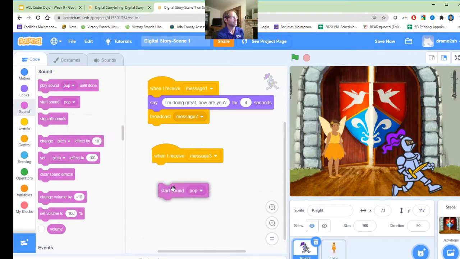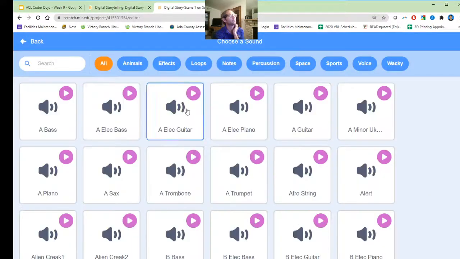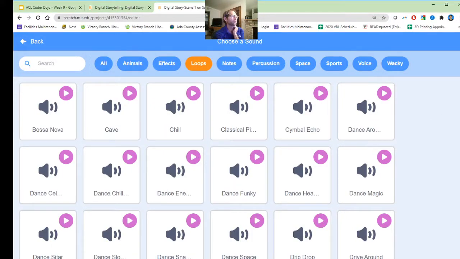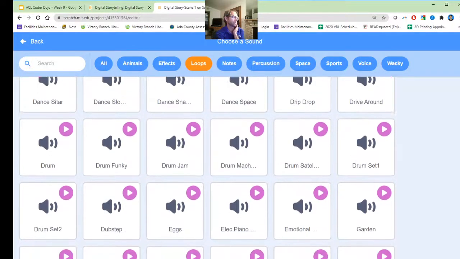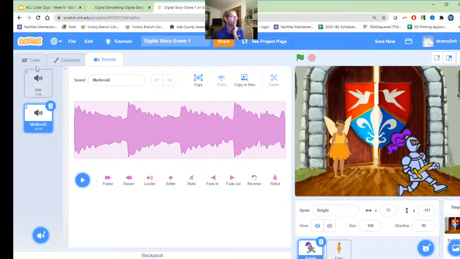So we're going to go ahead and start sound, and now it's on pop, which we don't want. Let's see here. Okay, so the fairy sprite has the medieval sound, medieval 2, but the knight sprite does not. So we're going to have to go into the sound library here and find that medieval 2, which was the name of the sound loop there. Okay. Alright. There's another one in here, this pop one, which we don't really need.